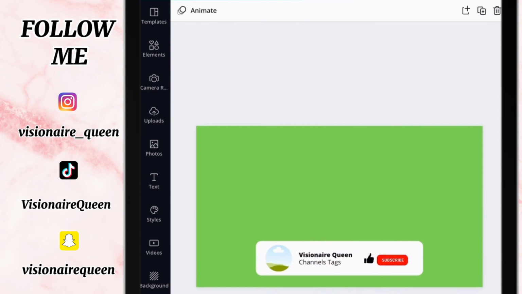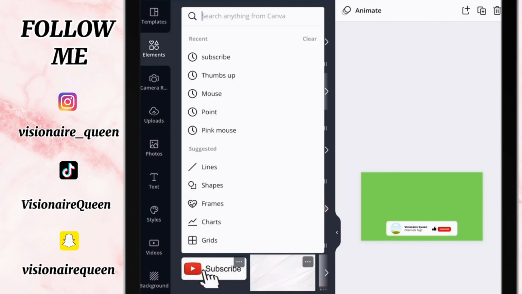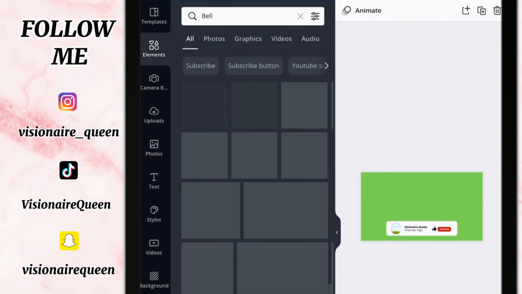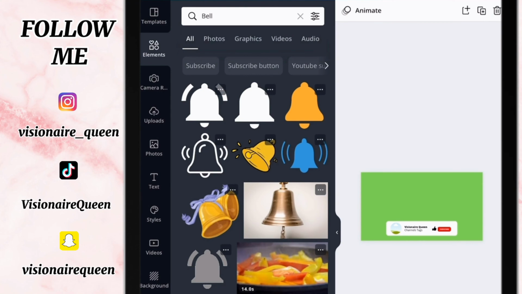Okay, so go back into elements, search up bell, and then you want to click on the first one.